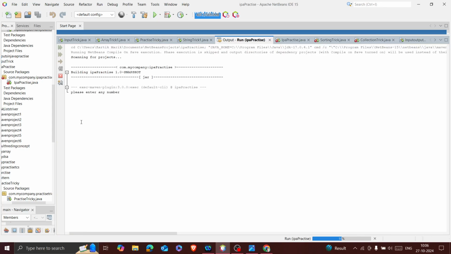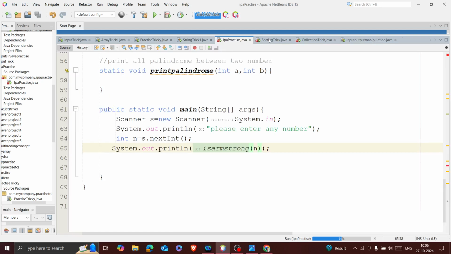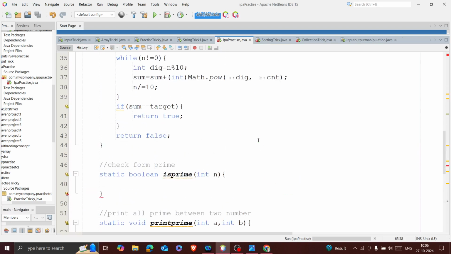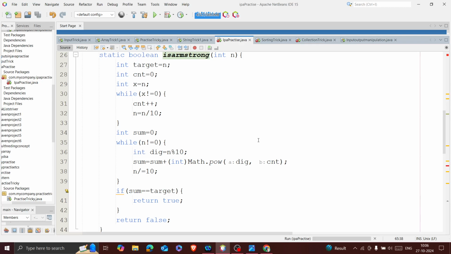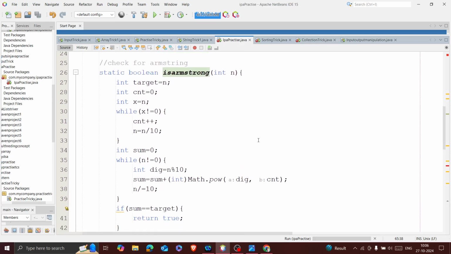So please enter any number. I have entered 153, and that is the palindrome that we have seen. And okay, it is not showing anything. I think some logical error is there in my code. Okay, what is the logical error? Can we find that?